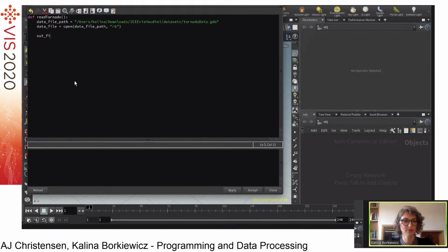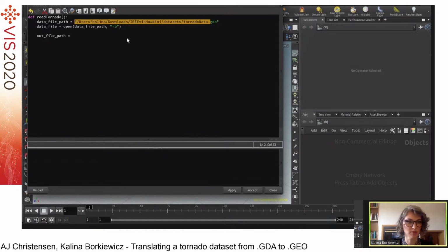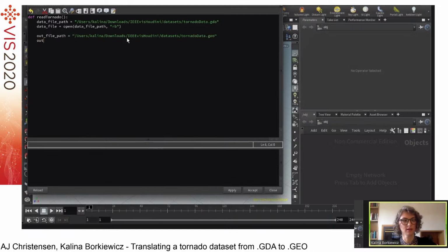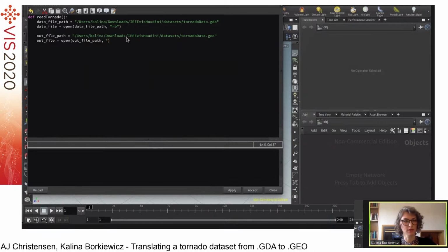And next we want to define where we're going to be writing our output file. And I'm going to actually write it into the same place, just with a new extension, so I will copy and paste this. Now it's a GEO file. We want to open that file as well. Out file path. And we'll be writing this file, so we put a W for write.